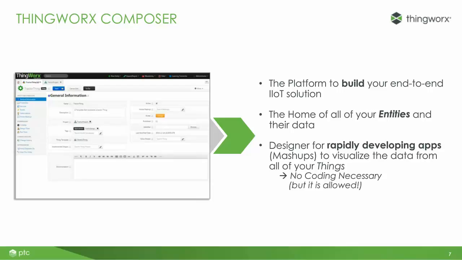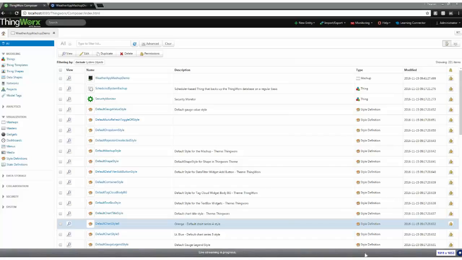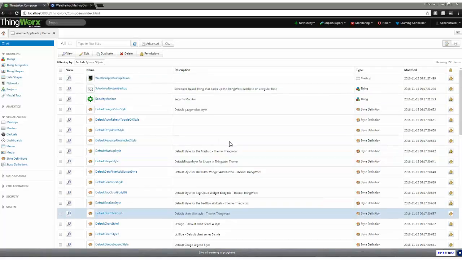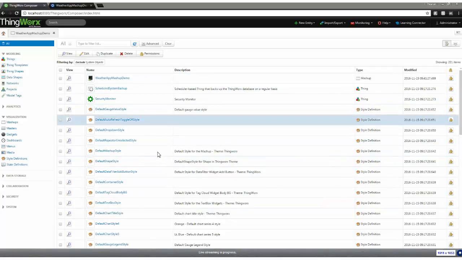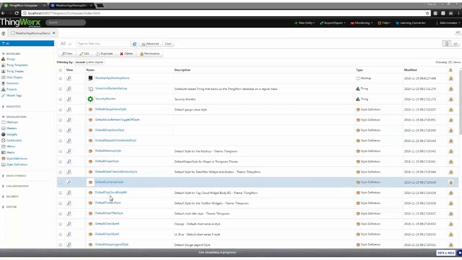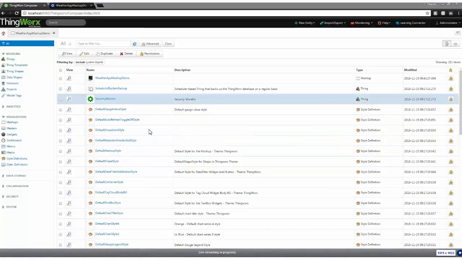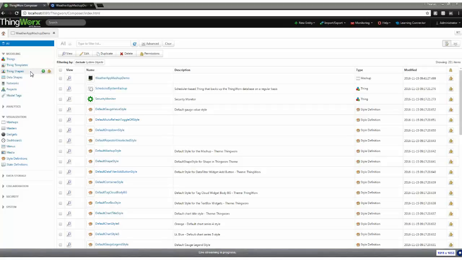I'm going to jump over and share my screen. All right, so this is ThingWorx Composer. What you'll see here is a list of all the entities. There's a lot of them out of the box. You can see these ones are media entities, style definitions for some of the UI. Over on the left here, you'll recognize some of these modeling entities. So things, templates, and shapes we went over. There are quite a few more: data shapes, projects if you want to group a bunch of entities to work on them in a project.